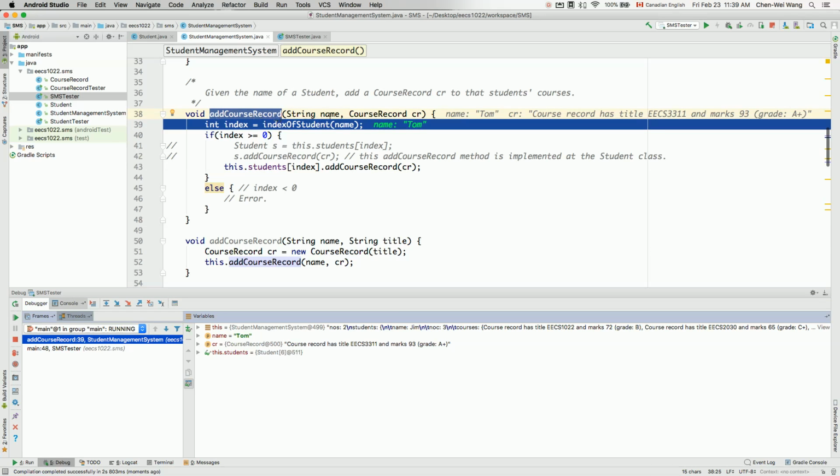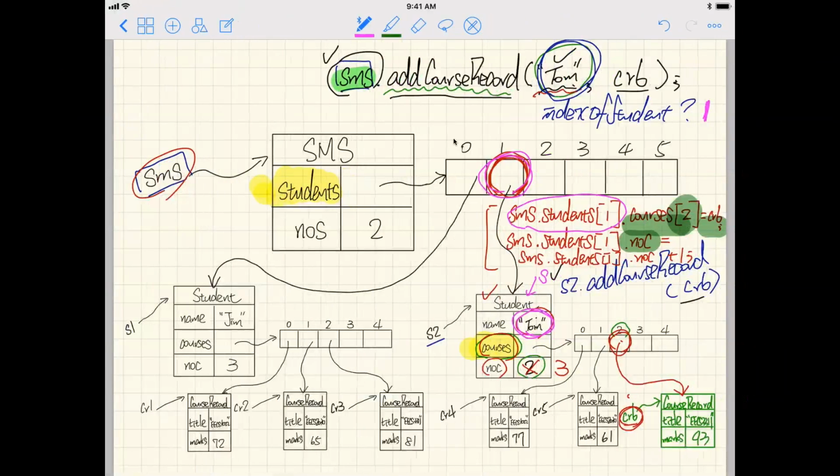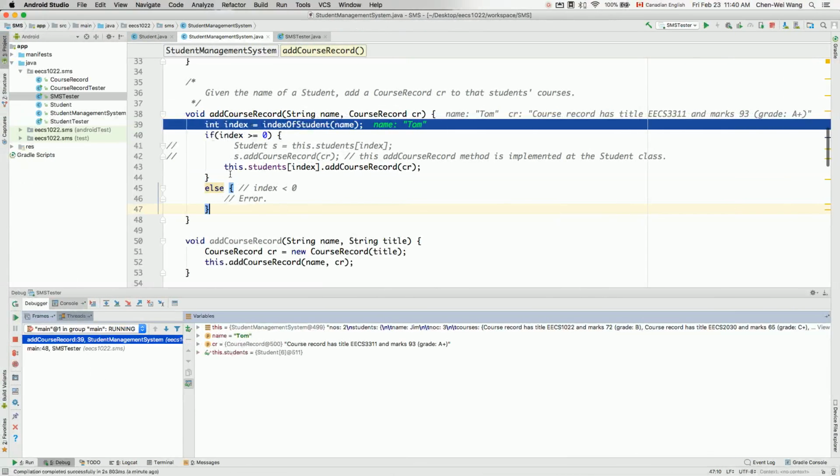So we are taking the name of the student, which is Tom, and we are taking the course record CR. In this case, it would be the CR we just created, CR6, which has 3311 and also 93. You can check the address by yourself, like what we did before. And then we simply calculate the index. You can see the index over there. It should be index 1, right? We also talked about how the indexOf works before, so you can just follow that.